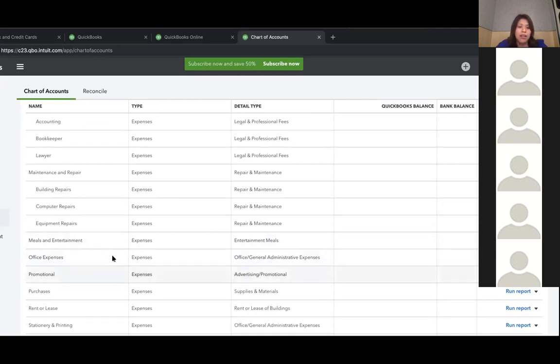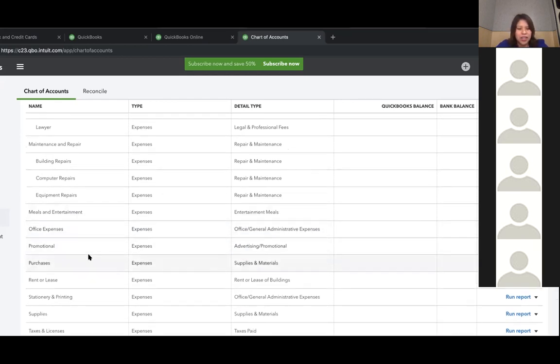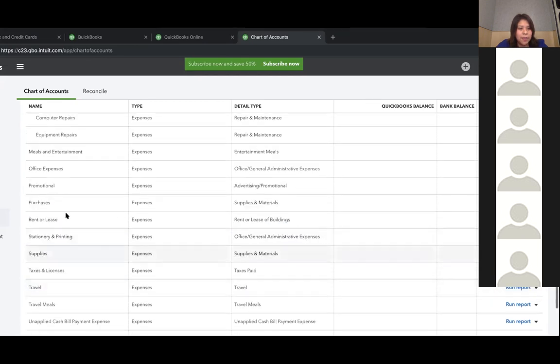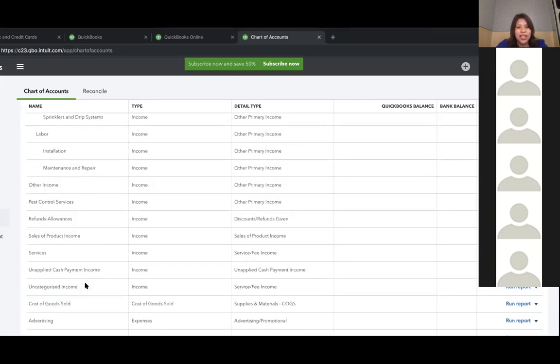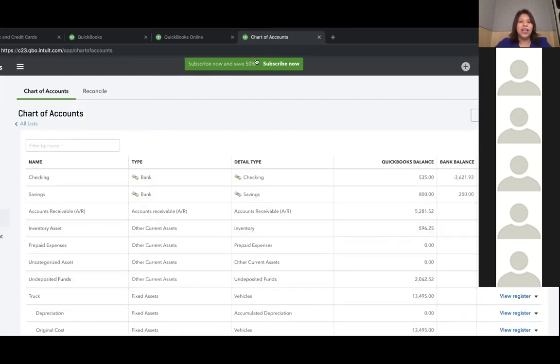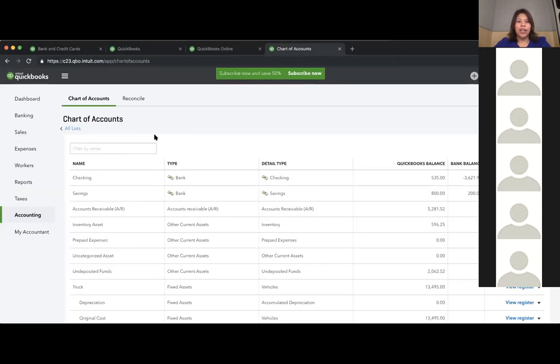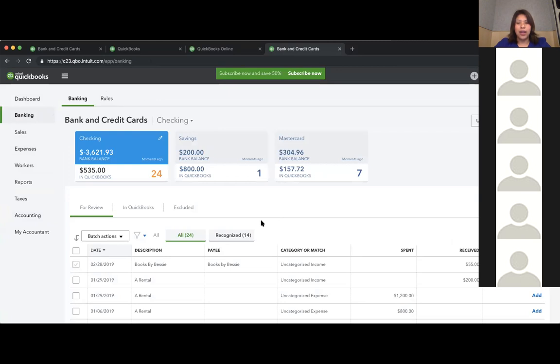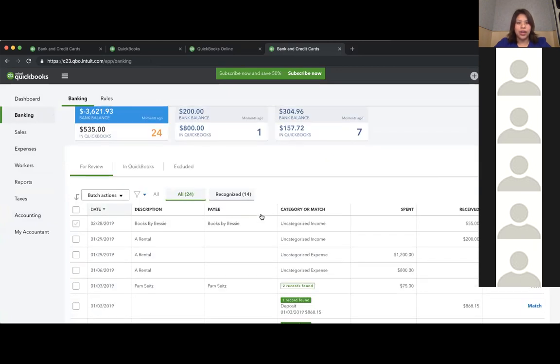So this would be any general expenses like paper, pencils, right? Any office equipment like that. Then, rent and lease. You have your stationery and printing, supplies. So the list is really endless when it comes to this one, but just to give you an idea of what the chart of accounts looks like for this company specifically. And like I said, there is already a chart of accounts that's built in with QuickBooks Online once you set up the file on its own.